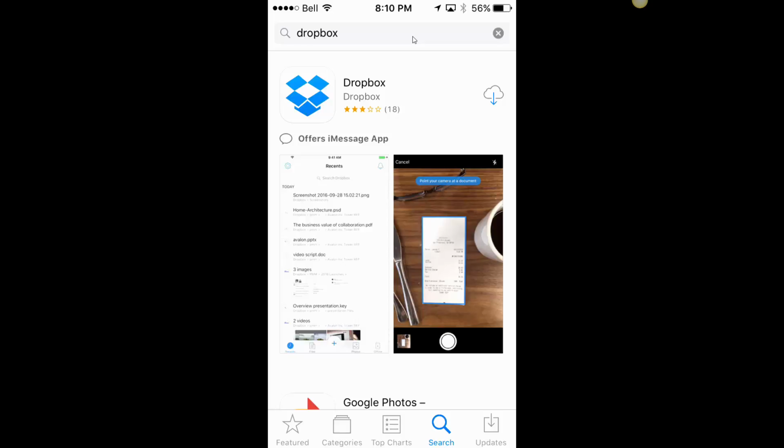So I went on the App Store and searched for Dropbox, and the first one that was available is Dropbox. Obviously, I'm going to go ahead and download that now.